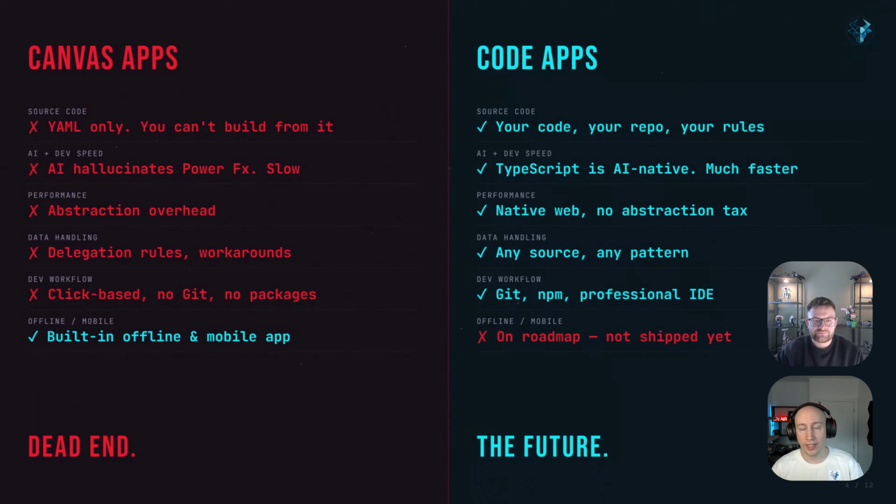And then the point in favor of Canvas apps is that they have built-in offline capability through Dataverse, and they have a mobile app. So you can install the mobile app on your mobile phone, run it, and then choose your Canvas app. At the moment, you can't do that with code apps. So that is something in favor of Canvas apps. However, that's coming to code apps. It's on the roadmap.